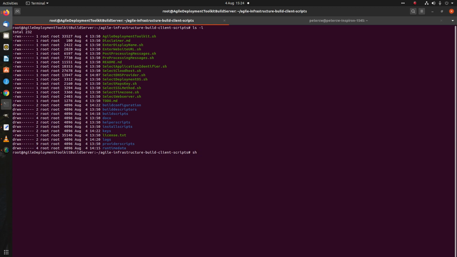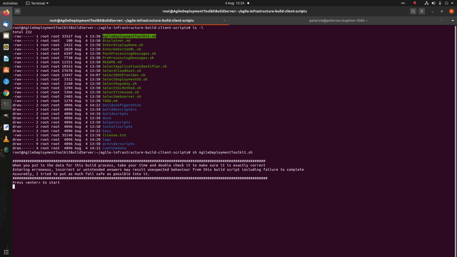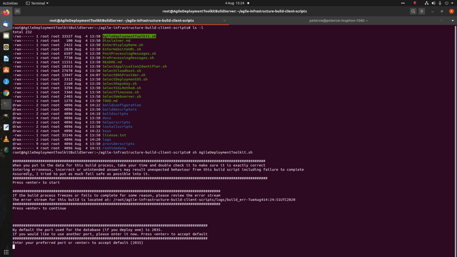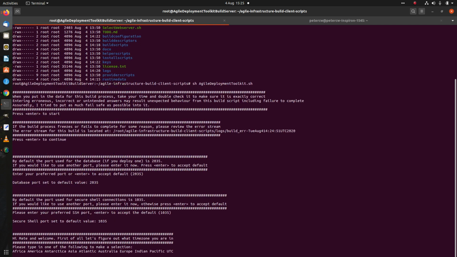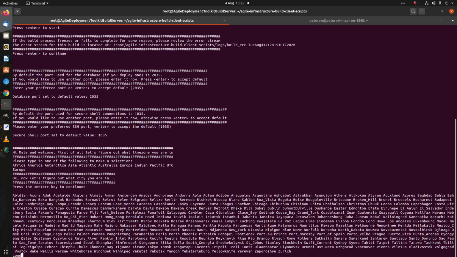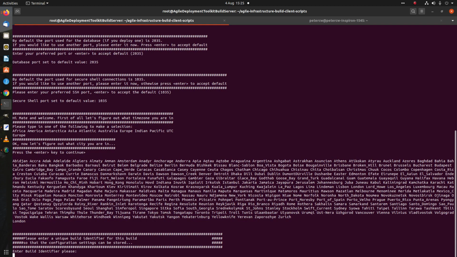So to run the build process we need to run this file here through the shell, and so we copy it and paste it like that, and that runs the build process. So we get some status messages here which you can read through in your own time, and then for the database and SSH ports I'm just going to accept the defaults, but you can change those as you desire. I'm in Europe and London. The build identifier is going to be NewOcean because that's the name of my application.